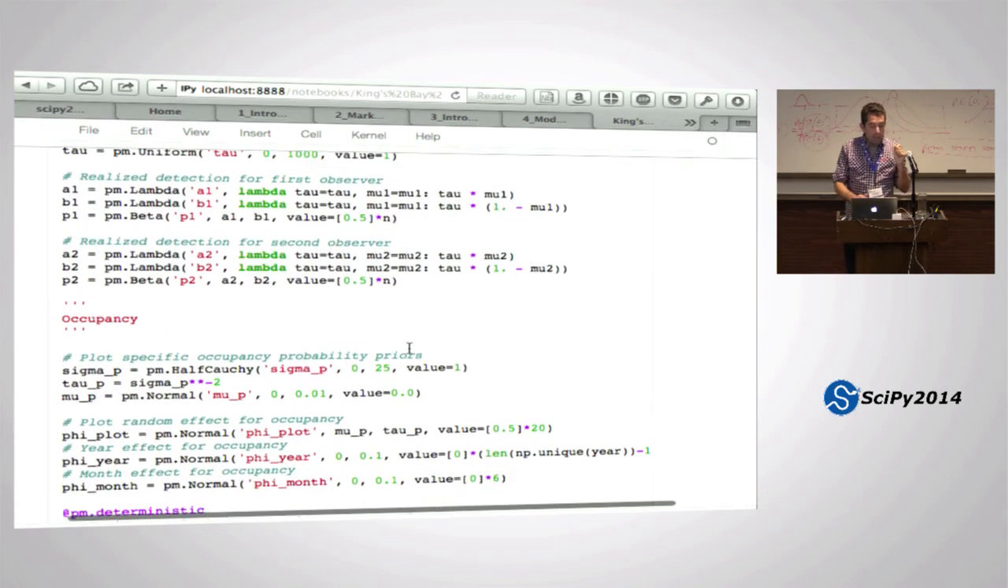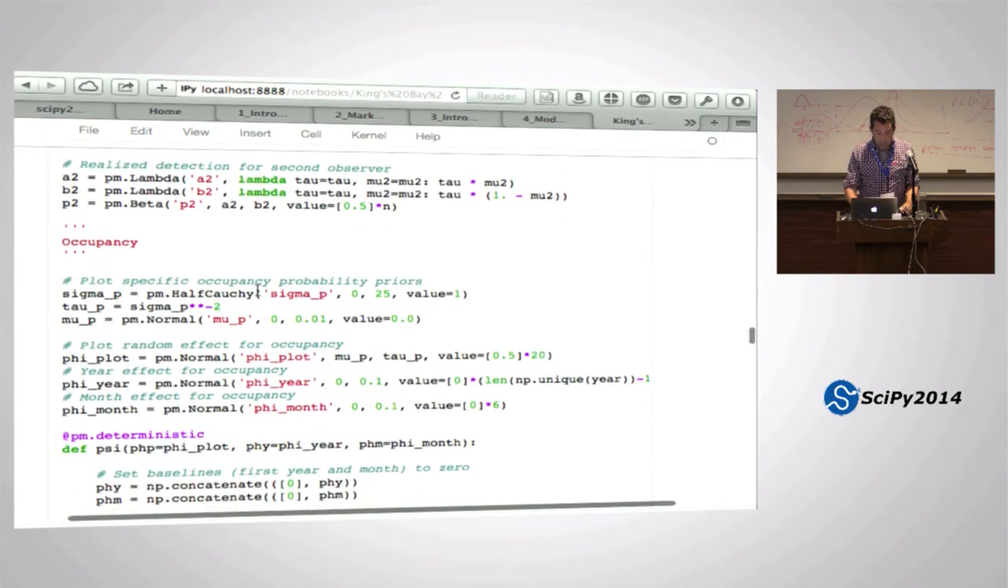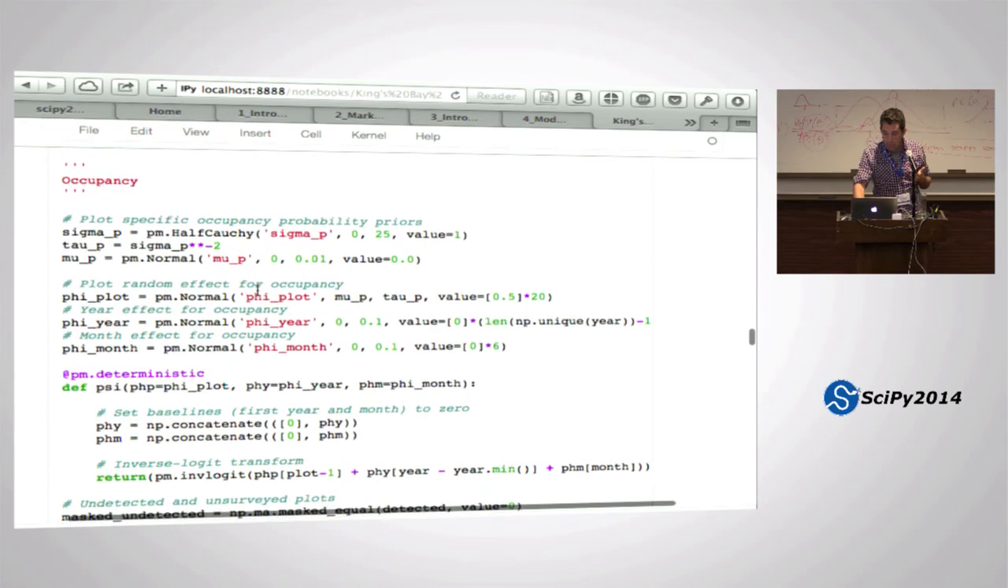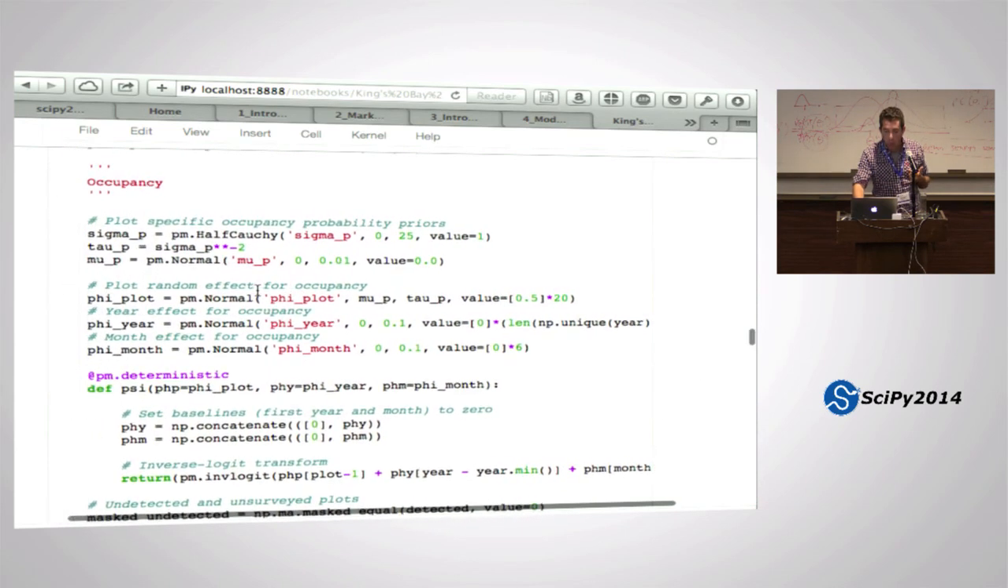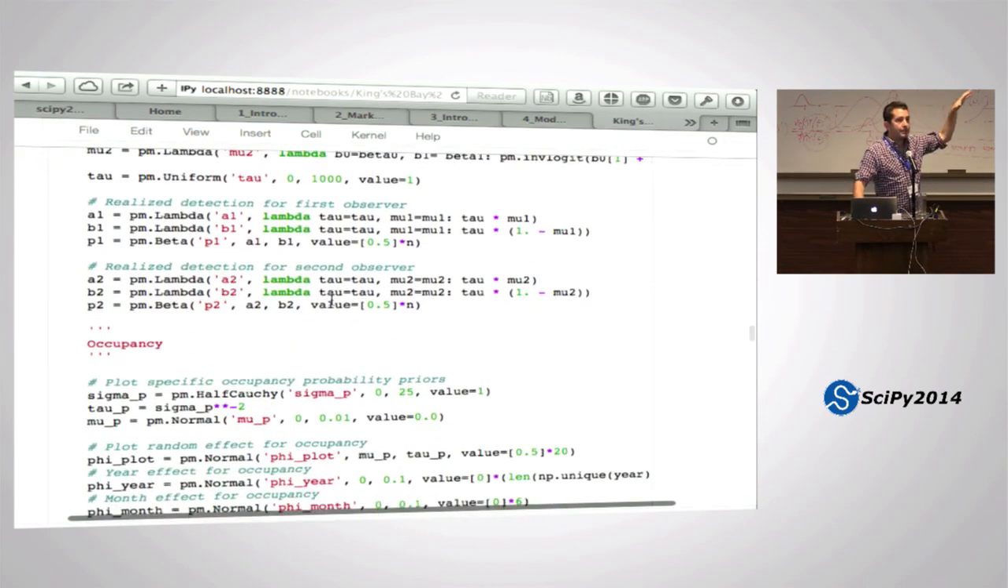And every time we go and take a sample, it's going to be influenced by our probability of detection. And then there's this occupancy model down here. This occupancy model is going to vary according to month and year primarily in this case. So we're going to build a little linear model here. Oh, and there's also a random effect for plot.